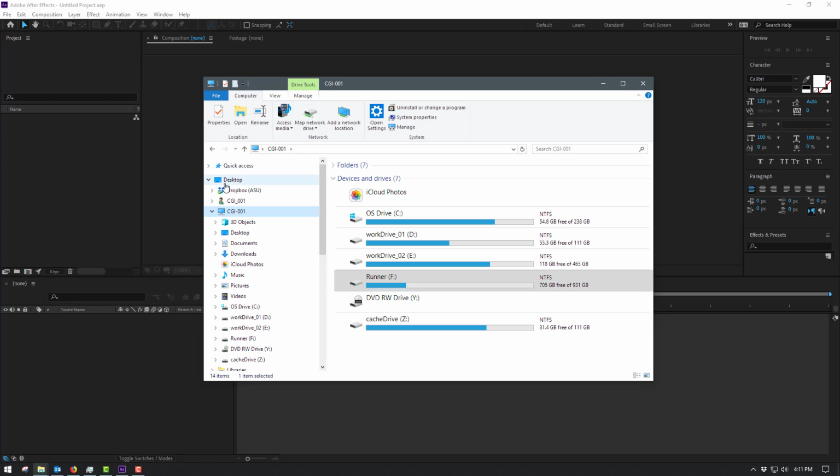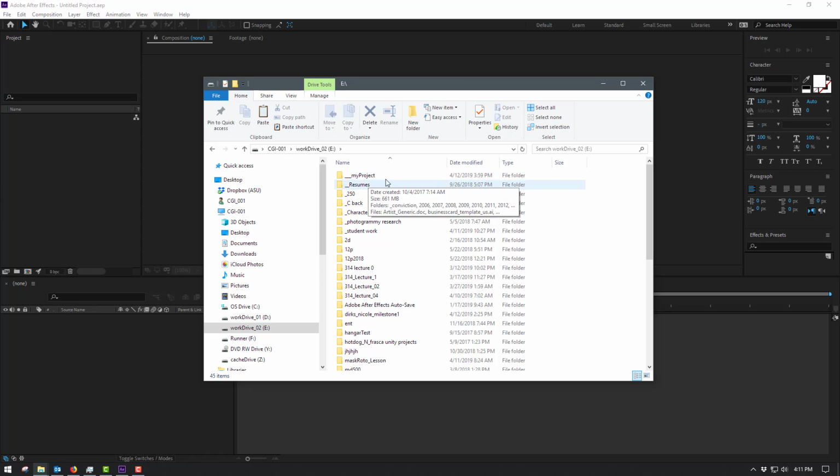They're not partitioned or anything else. And on top of that, I've got a desktop. So these are the kind of things that could cause problems if my files are located or scattered on all of these drives. So in this working drive, right at the top, I created a My Project.